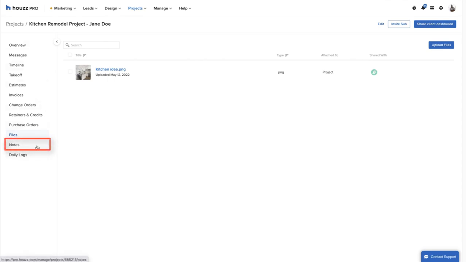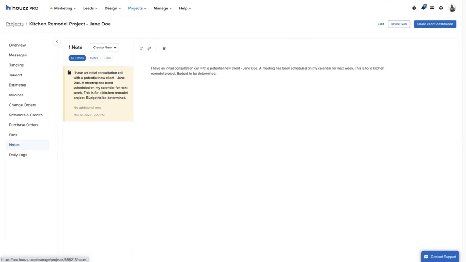Next is notes. And just like with files, any notes and call logs created at the lead level will transfer to the project once the pro clicks Convert to Project. New notes and call logs can be created from here, just like with leads.